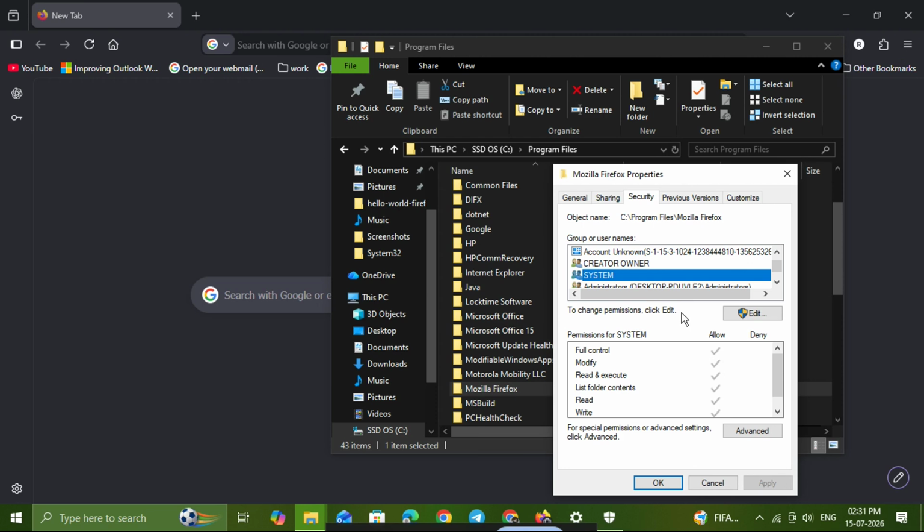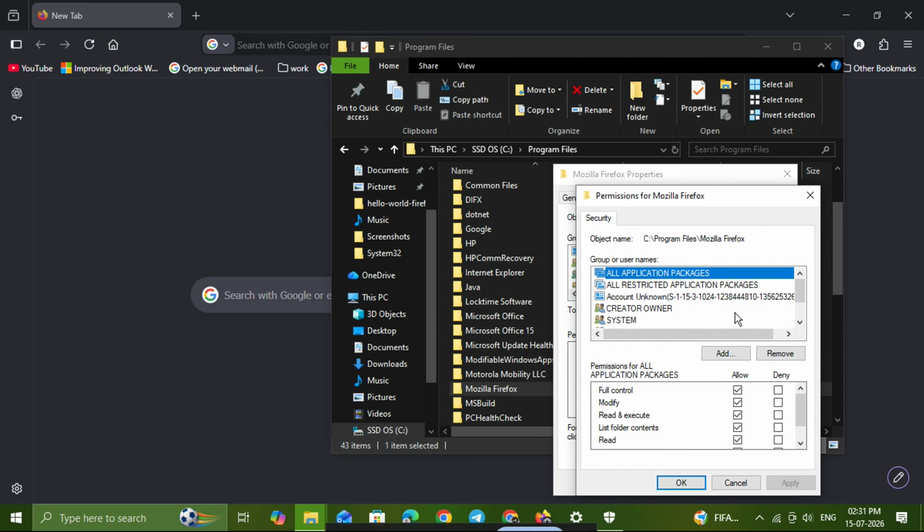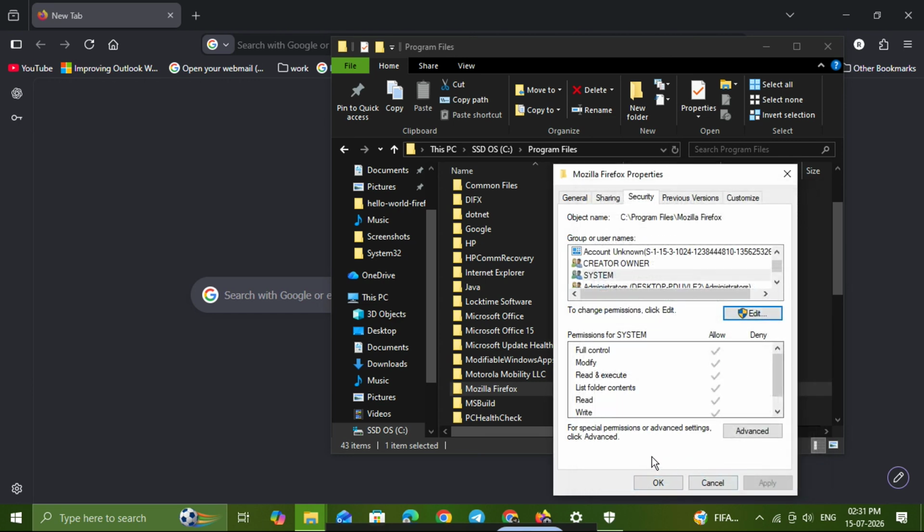If Full Control is not enabled, click the Edit button. This will open the Permissions editor. In the new window, select your user account again if needed, and then check the box next to Full Control under Allow. After that, click Apply and then OK to save the changes. If Windows asks for confirmation or administrator permission, go ahead and approve it so the setting can be applied properly.